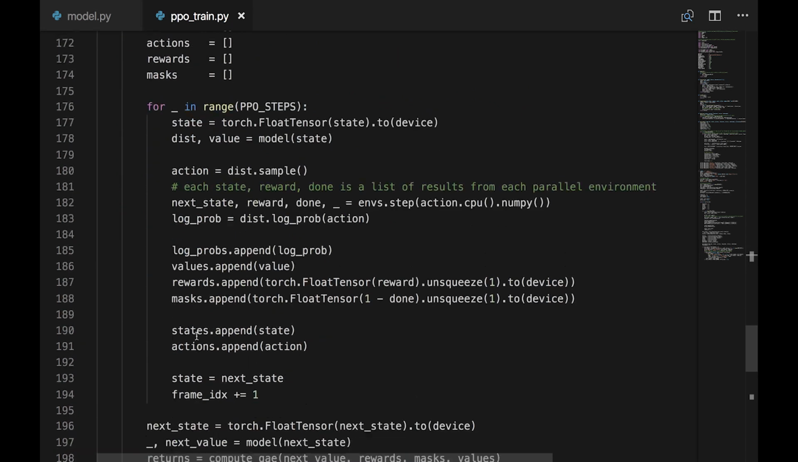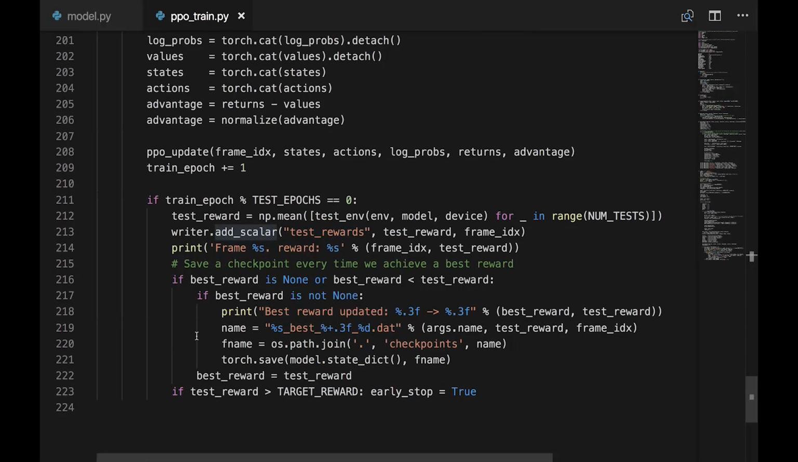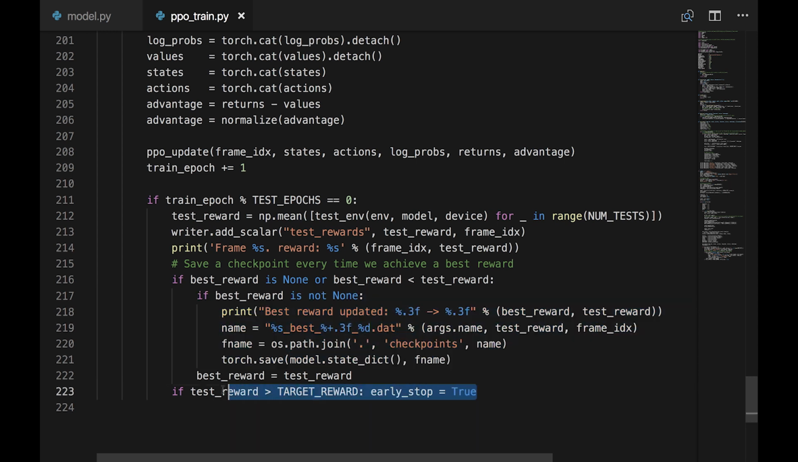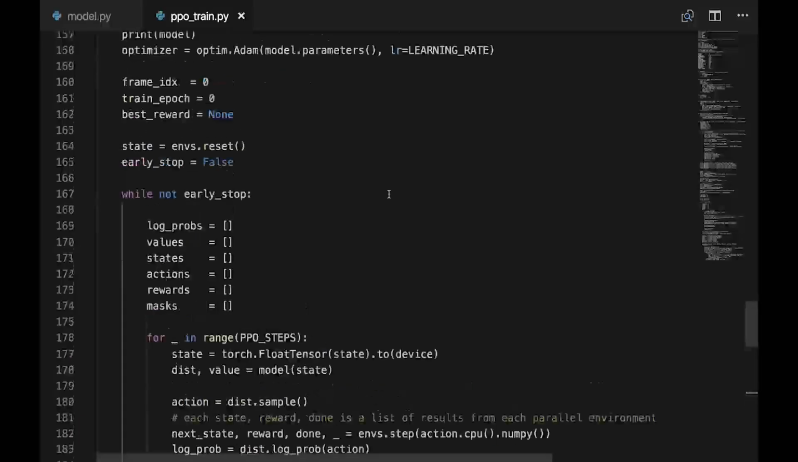Now back to the main code. One test epoch is one entire update operation like you just saw. Every few epochs, we run a series of tests and average the total rewards to see if our agent's performance is improving or worsening. The more tests you run, the more accurate the statistics will be, but the longer it will take. Every time we achieve a new best ever reward, we save a checkpoint. If the test reward has exceeded our target, then we stop training. Let's take a quick look at the test code.